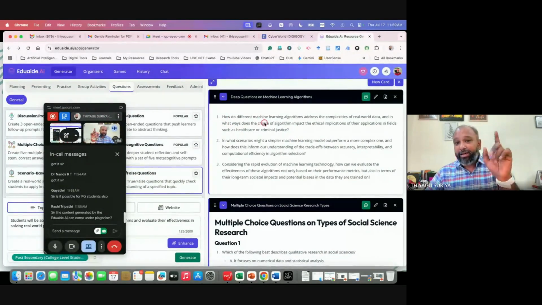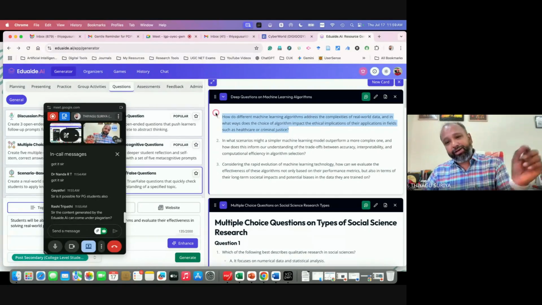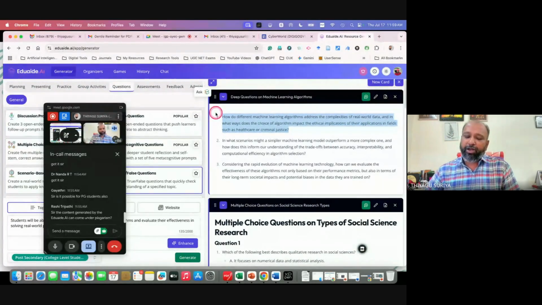See, these are particularly for assignment questions, so you can give this kind of question, therefore there is no copy and paste. Normally what happens, we are asking how we can use it for machine learning, the teaching learning. Instead of that, go with this: how do different machine learning algorithms address the complexity of real world data, and how does the choice of algorithm impact the ethical implications in fields such as healthcare and criminal justice. See, the question structure is also very deep.